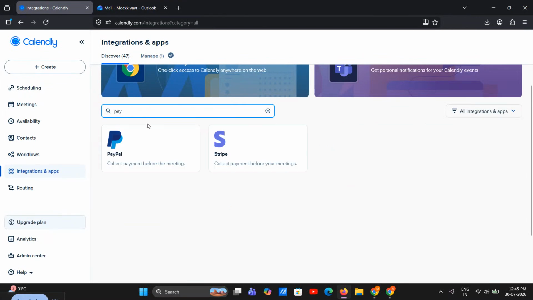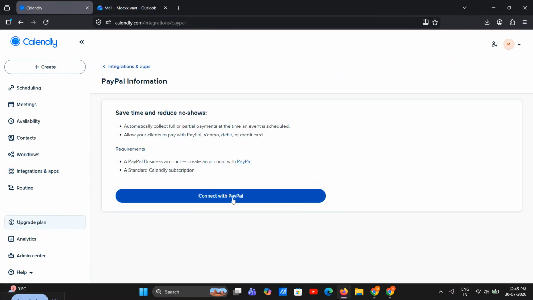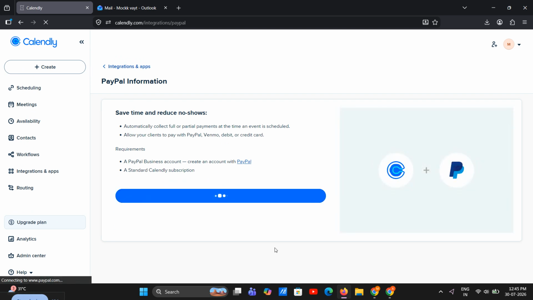At this point, Calendly will ask you to sign into your PayPal account. Go ahead and enter your PayPal credentials and complete the login process. After that, PayPal will show you an authorization screen asking you to allow Calendly access to your account. This step is very important because it gives Calendly permission to handle payment settings for your bookings. Review the permissions carefully and then authorize the connection.